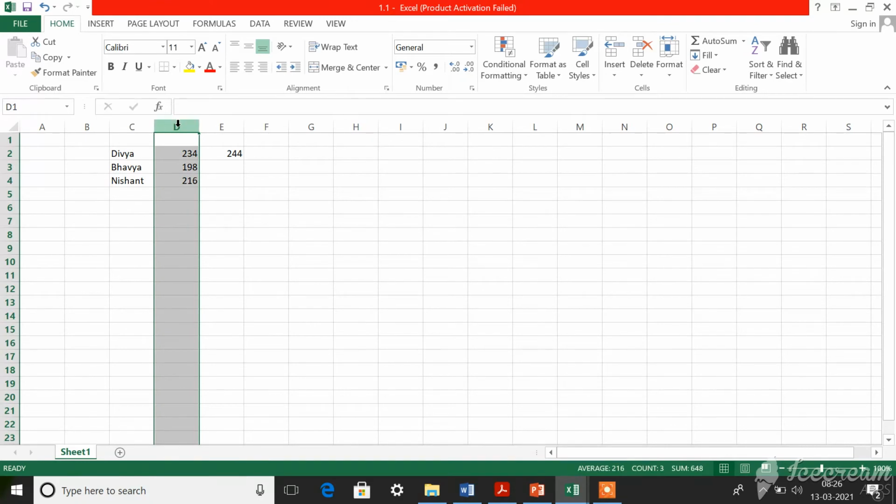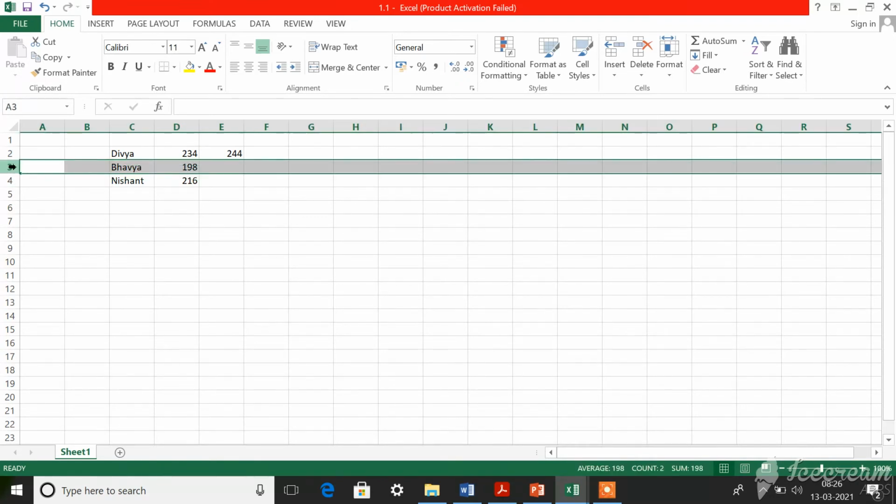So click there. That particular column will be selected. If you want to select a particular row similar to that, bring it to the beginning of the row. Then there you will see this black color arrowhead, then click there. That particular row will be selected.